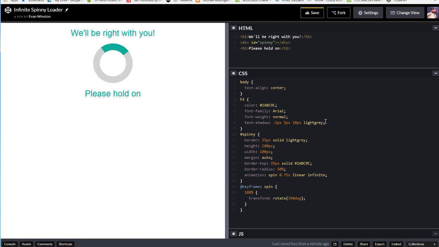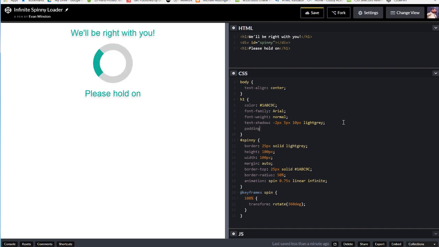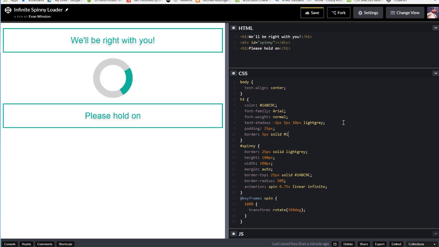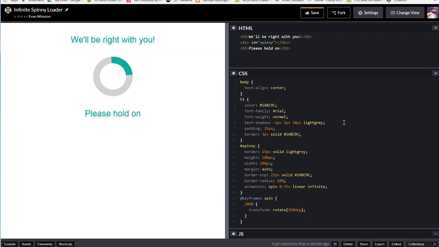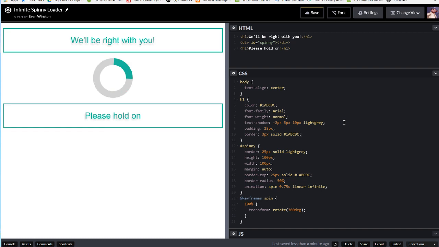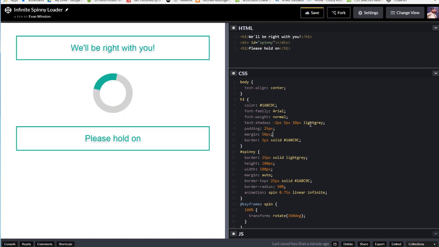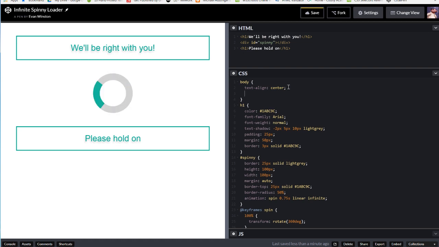All right, last thing, let's add a padding of, say, 25 pixels to our H1, and then let's give them border 3px, 3 pixels, solid, and guess what color? 1ABC9C. I'm not loving that border, but I'm going to keep it for now. We're just playing here. Let's also add a margin of 50 pixels. Okay, getting better. And let's, inside our body, add a padding of 100 pixels.